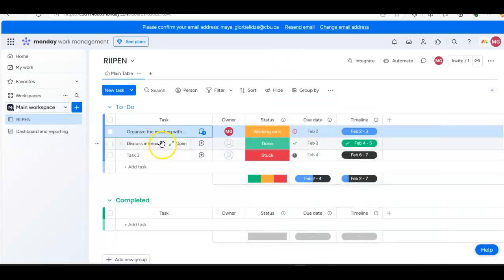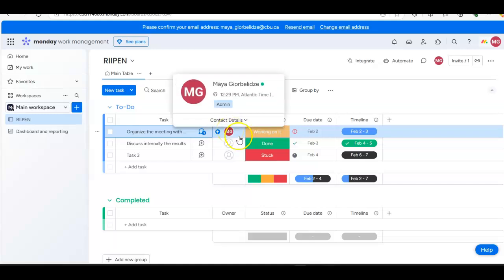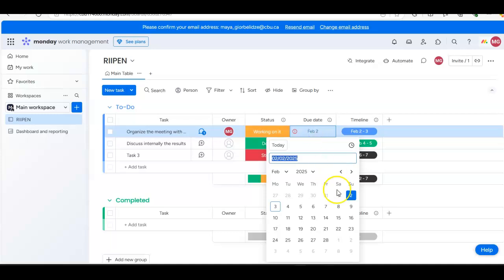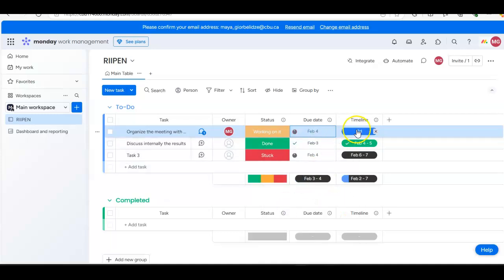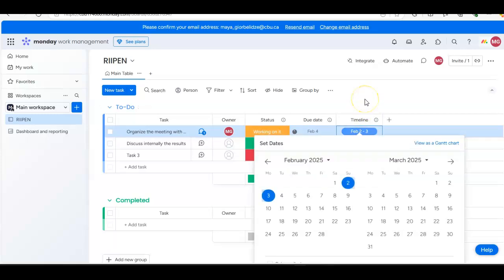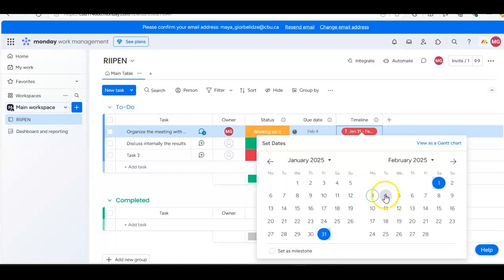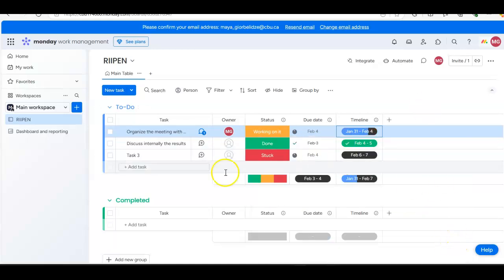Okay, then it's the second one. So I'm the owner, I'm working on it. The due date is, I said the due date was February 4th, right? The timeline. When should it be completed? From 3rd to, so I said the timeline was till 4th, right? Okay, got it.